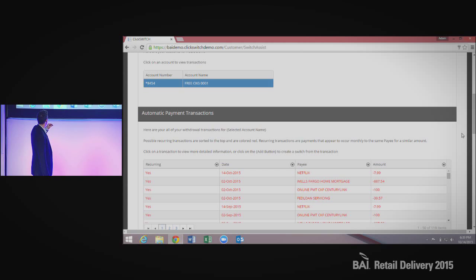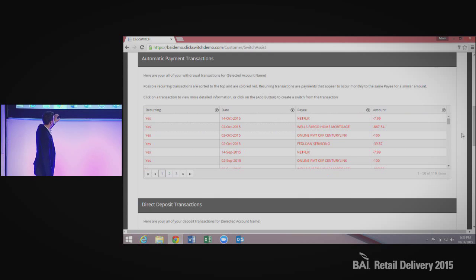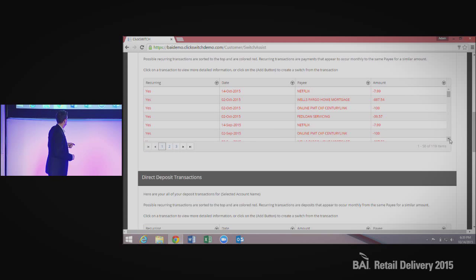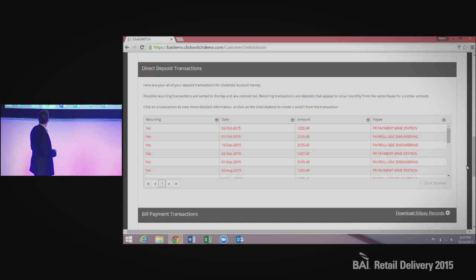You can see all of his automatic payments and transactions. So these are the ACHs parsed up towards the top. You can see Netflix is pulled every month on a recurring basis. His Wells Fargo home mortgage is pulled every month on a recurring basis. Also a CenturyLink, if you scroll it down, Adam. You can see direct deposits as well. So you can see that he looks like he gets paid bi-weekly.